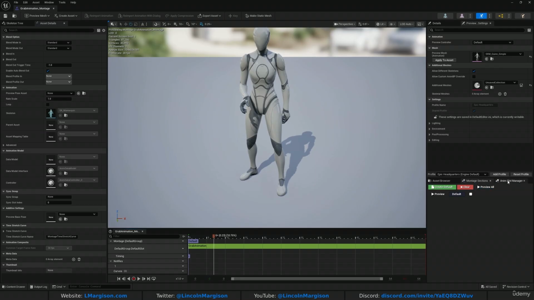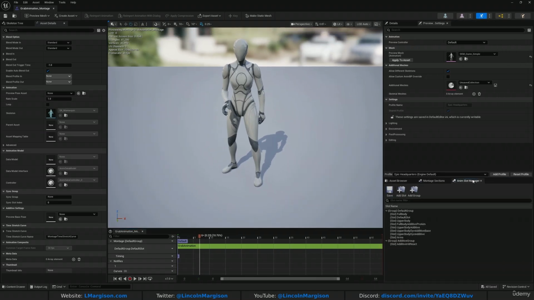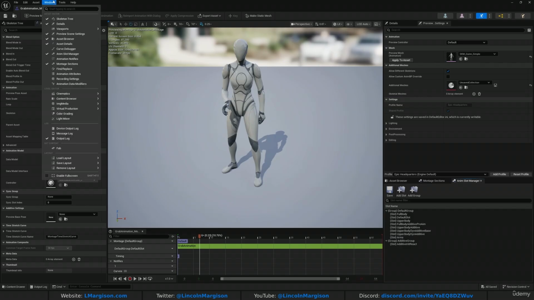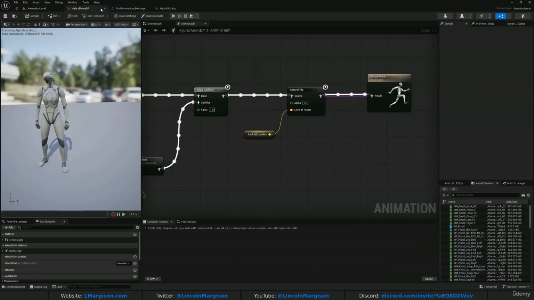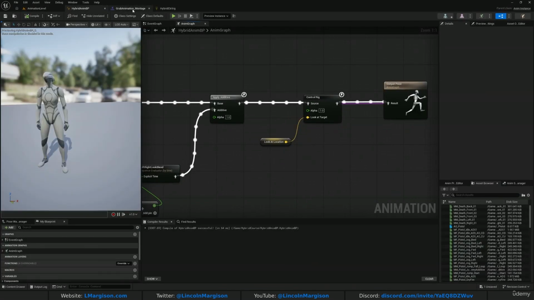On the bottom right, you probably will see anim slot manager. If you don't see that, go to window and then anim slot manager just to make sure you see that tab. So we're going to add a new slot, and I'll call this hand grab animations, because we might have multiple that all play through this same slot, so it'd all be treated like it's in the same place in the animation graph.